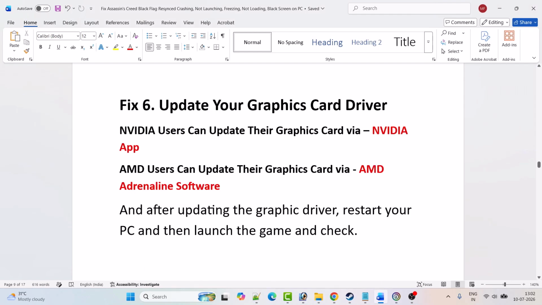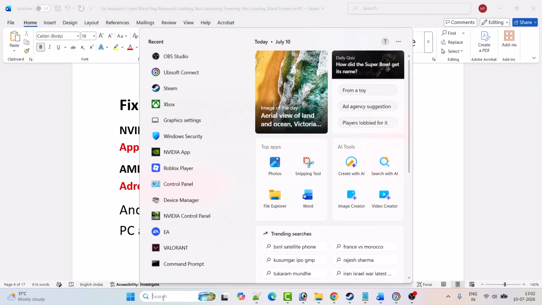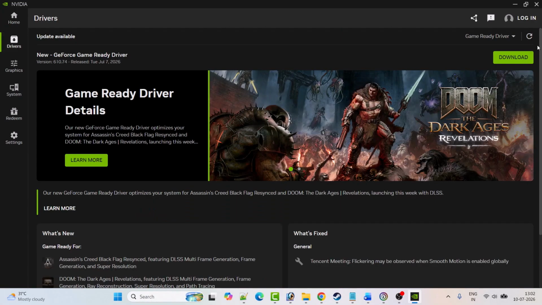So NVIDIA users can update their graphic card driver via NVIDIA app. AMD users can update their graphic card driver via AMD Adrenalin software. So NVIDIA users, in Windows search type NVIDIA app and open the NVIDIA app. Go to the drivers tab and then click on check for updates. And if there are any updates available, then you will see the download button. So click on download and install it.